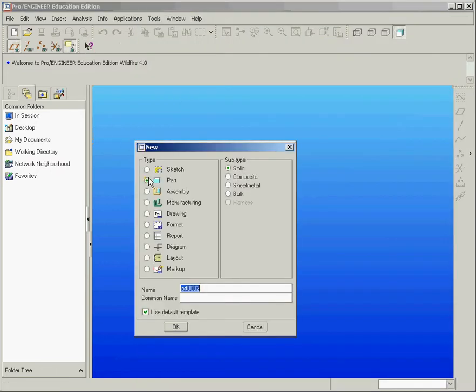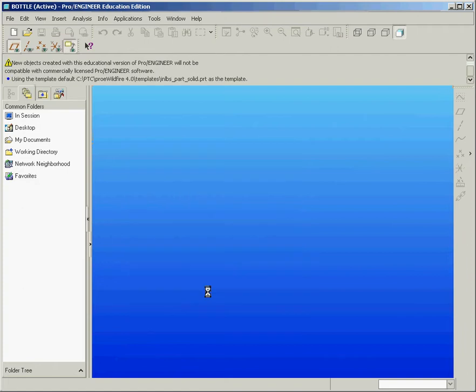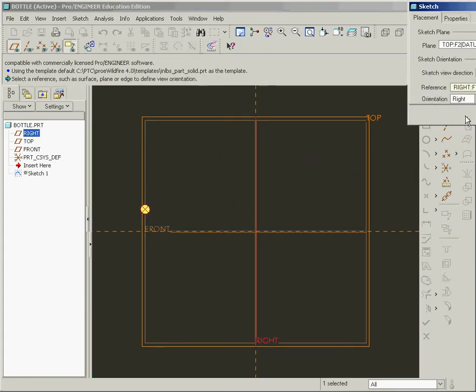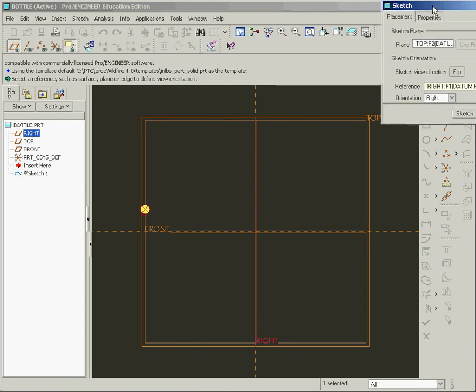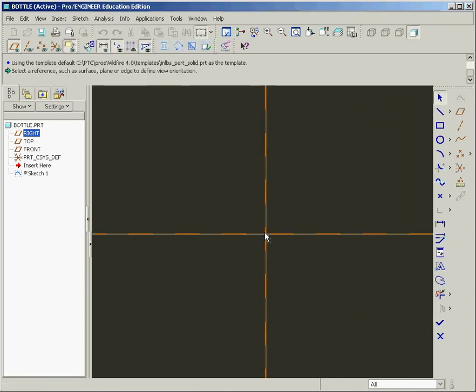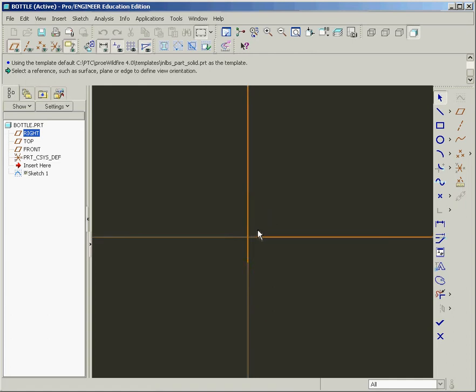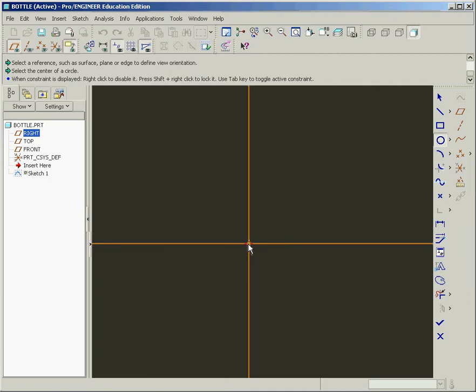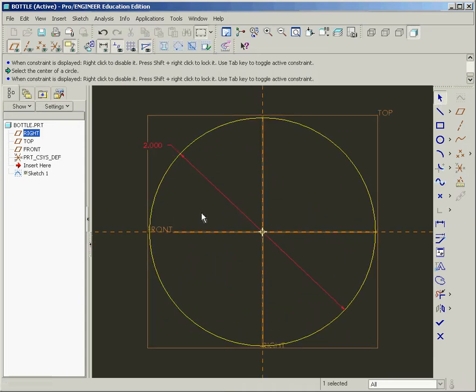We'll start with a new part file, and we'll call this the bottle. And we could select the top plane and start our sketch. Hit the sketch button over here on the right and zoom up until you don't see any of the dashes in this view between the crosshairs. Go to the circle tool, go up to the center of the crosshairs and draw out a small circle. Hit the select button and go ahead and type in 2 inches for the diameter.